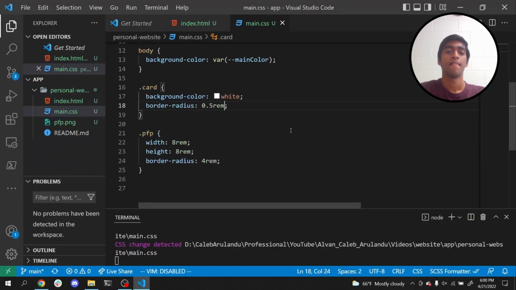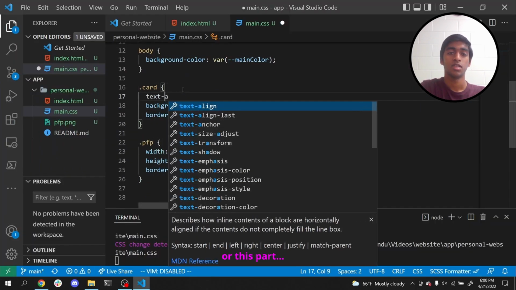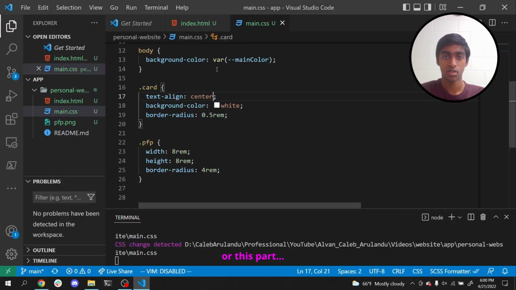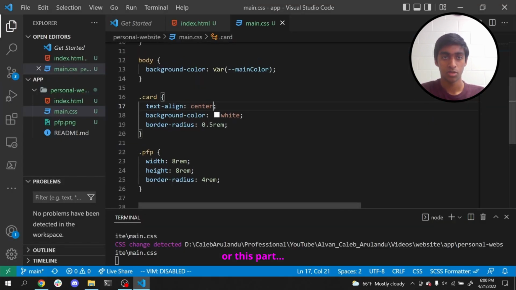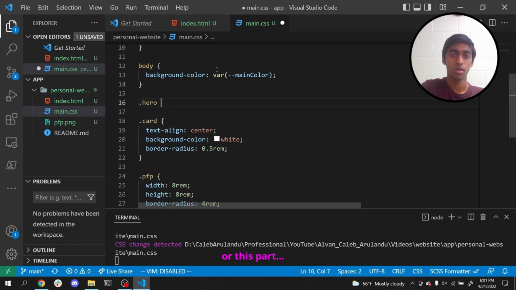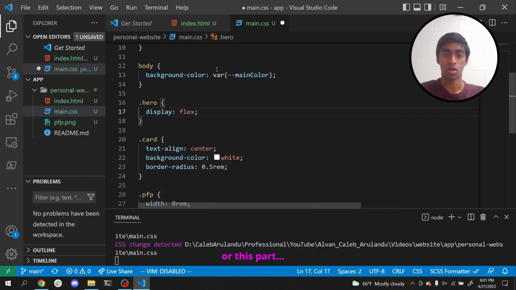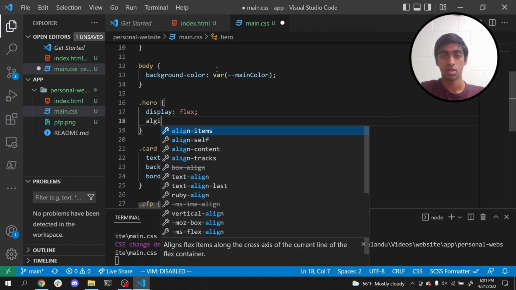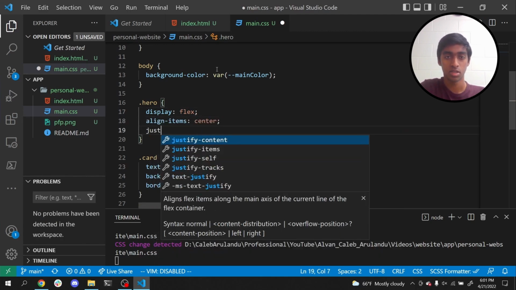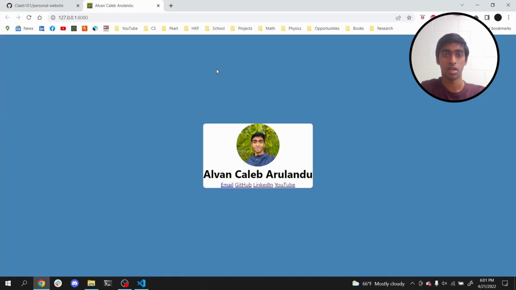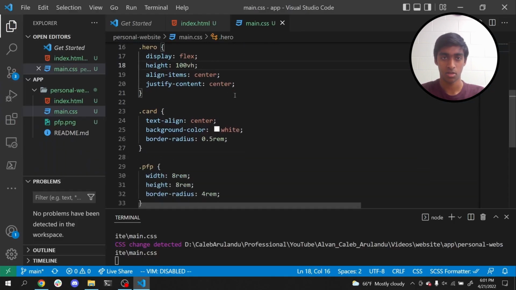Okay, cool. So I'm going to set text align to center in the card so we can move everything to the center. And I will also go up to the hero and make this a flex box so we can actually center the card. To do this, I'll set align-items center and justify-content center. This only works if I set the height to the whole thing. And here, see, we now have the card in the center, so that's all good.